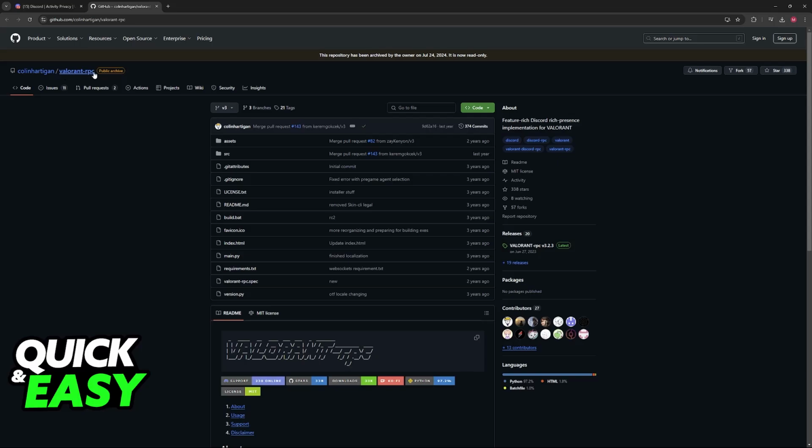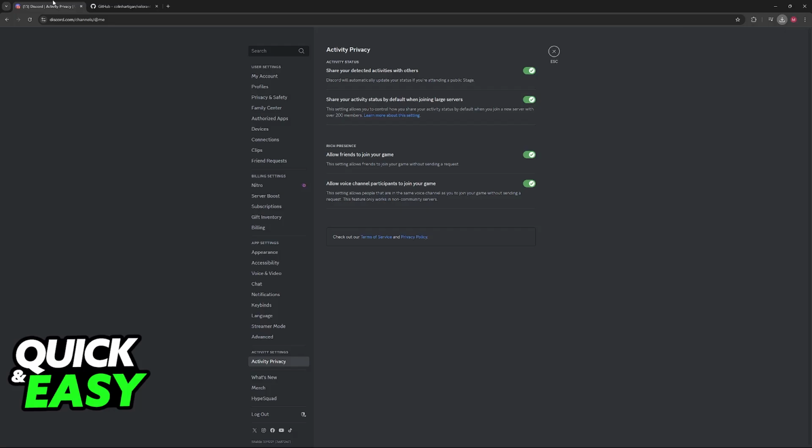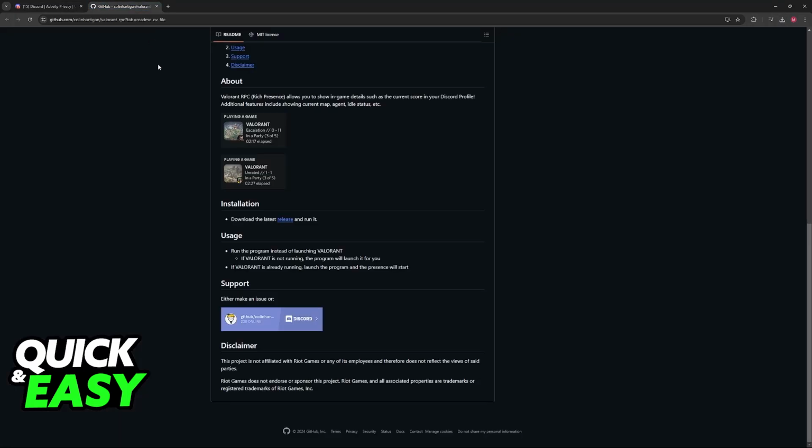So look for Valorant RPC on GitHub, and in here, click on release to download the latest version. Like I said, this is just an exe file that you run, and as long as you let this run in the background of your computer, it is going to automatically launch Valorant for you and set up your status.